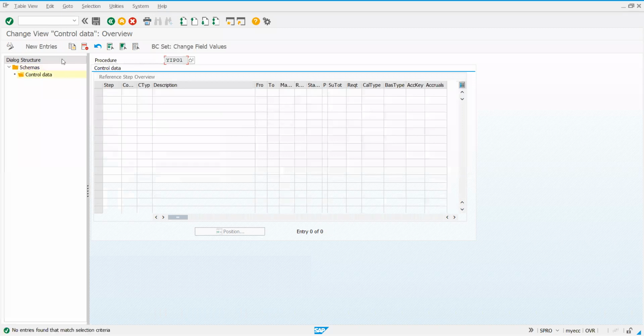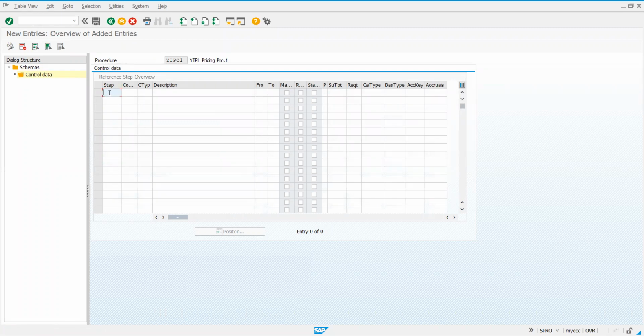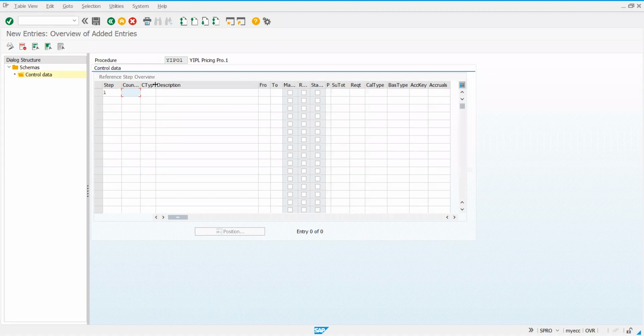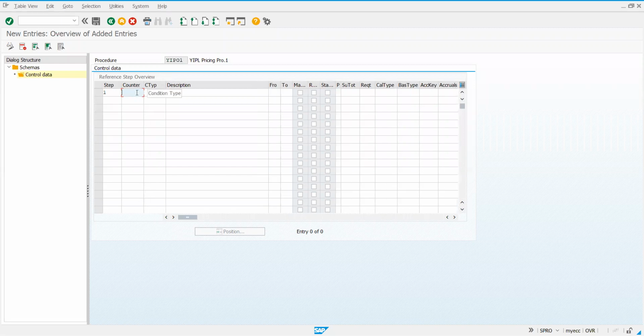So step 1, here I should click on new entries. I can call it step 1, 10, whatever I want. I'll proceed with 1 itself. So counter, I'm just ignoring which counter. This is the counter part: in which counter is this condition? If you go to big bazaars, if you go to malls, they have all these things predefined. I hope you have experienced it. So I'm just ignoring this. I'll go directly to condition type.